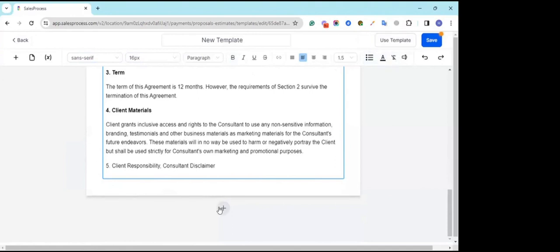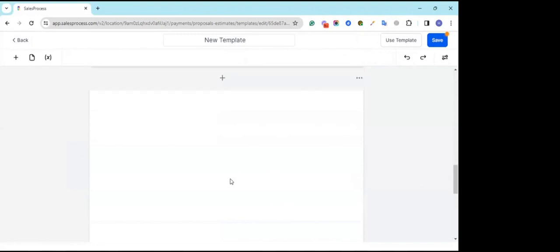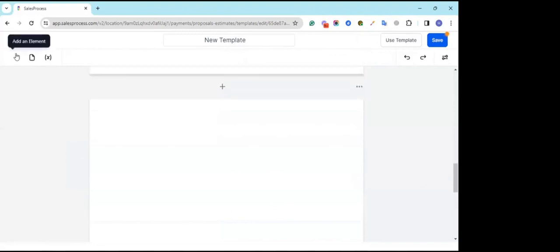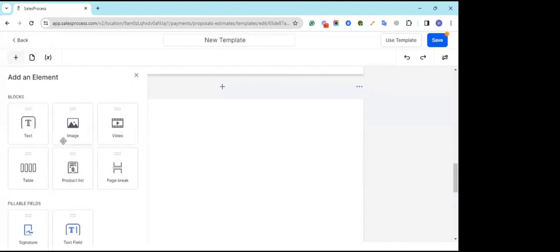In the next page, I can obviously add new pages as well. And in the next page, I wanted to collect a signature from the client, because if they are signing a contract, they will obviously need to add a signature there. So I need to add an element, and that element on my screen shows there it says fillable fields. Fillable fields mean that these are the fields that can be filled by the customer, by the end user.